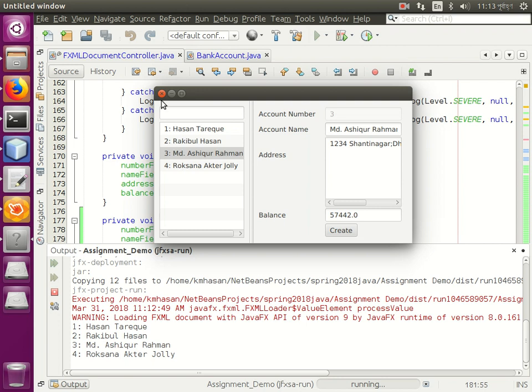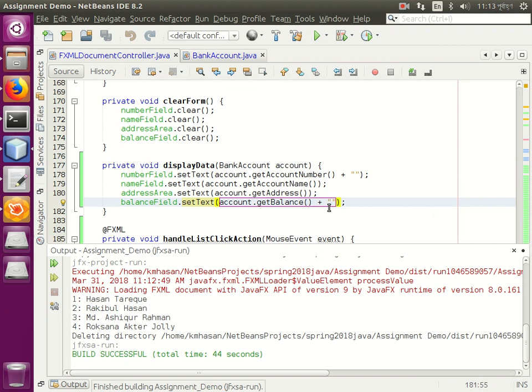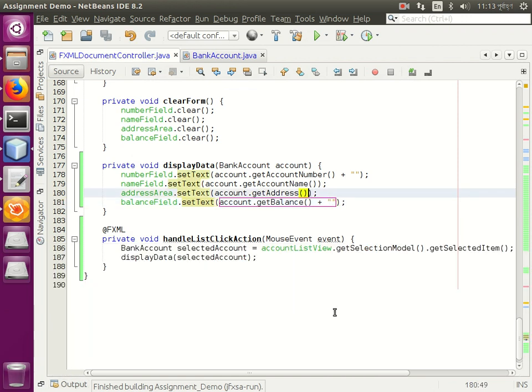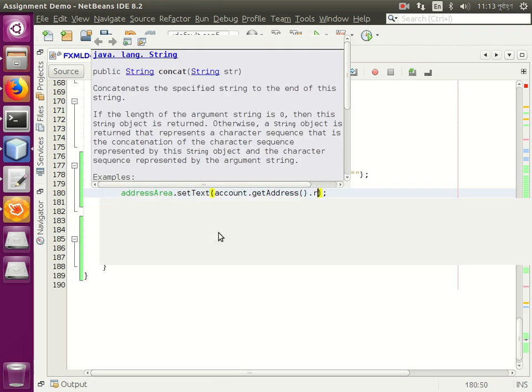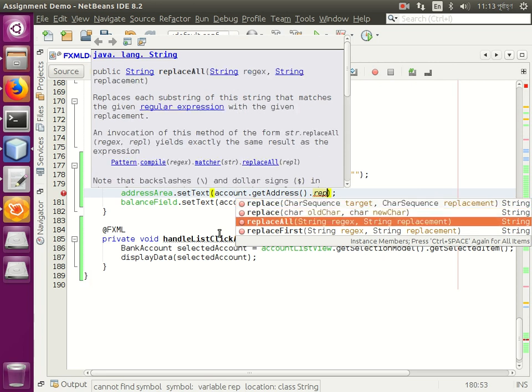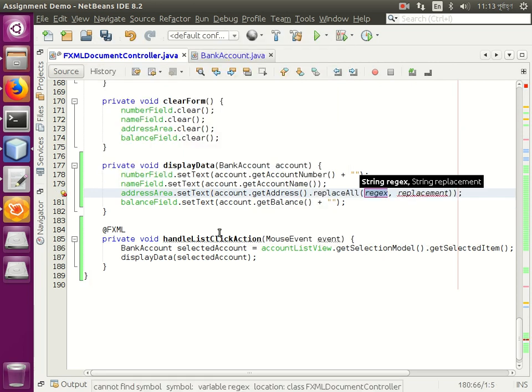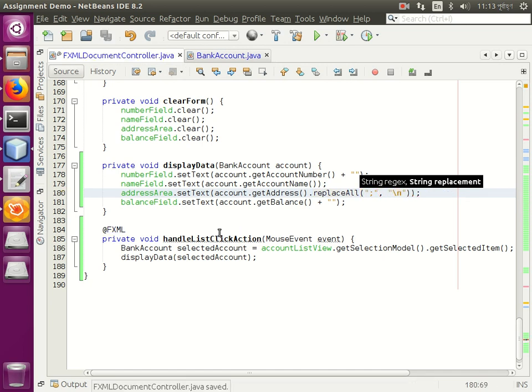See, when we are setting the text, we can actually say replaceAll the semicolons by new line characters.